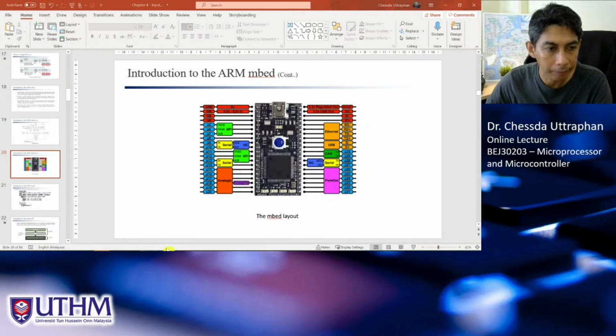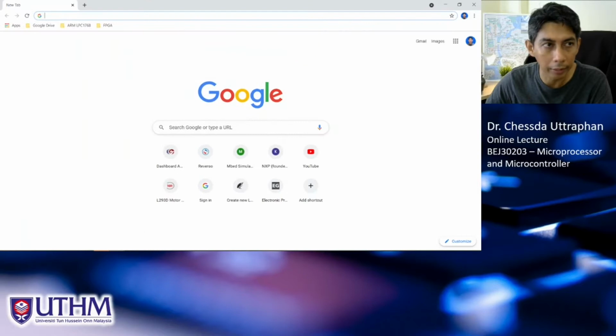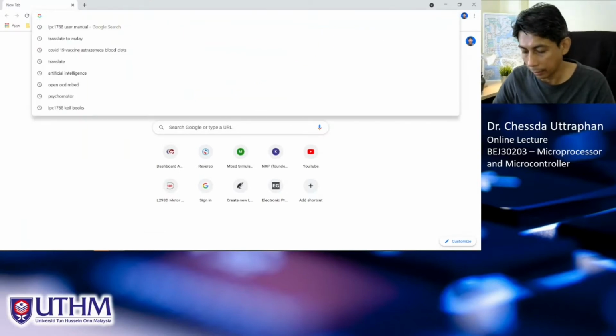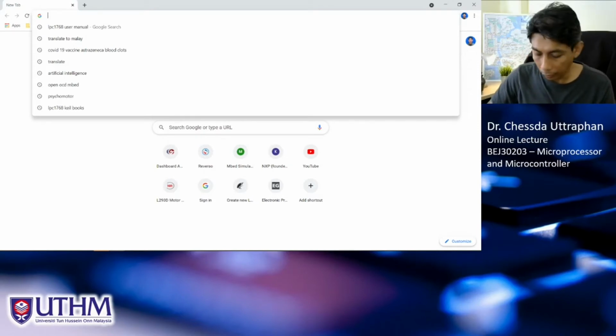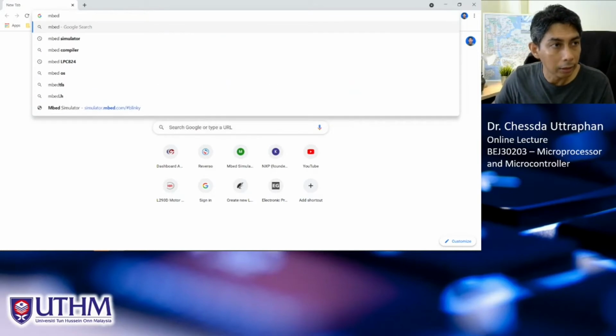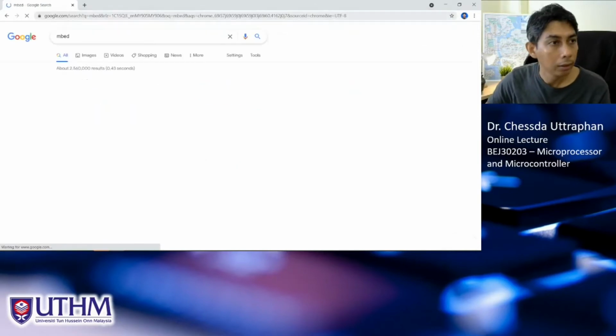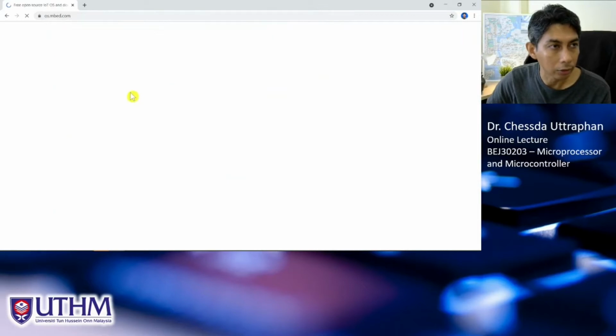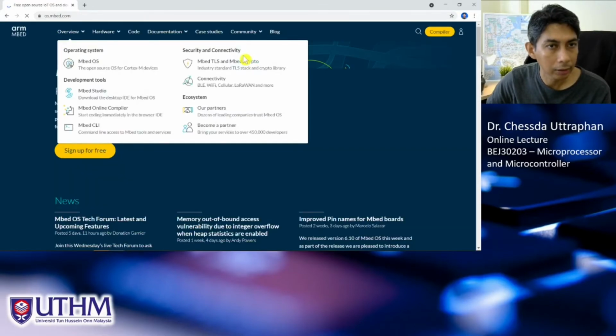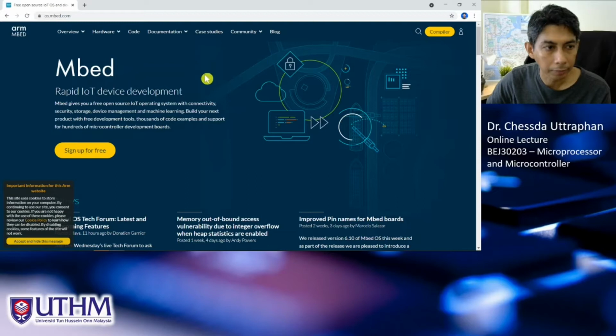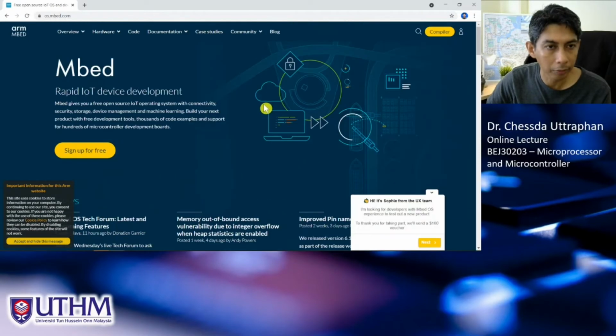So mbed, actually, if you go to the internet, this is a very big design environment for embedded systems. So you can type mbed on Google, and you can go to the website, and this is the website where you can sign up for free to use this.